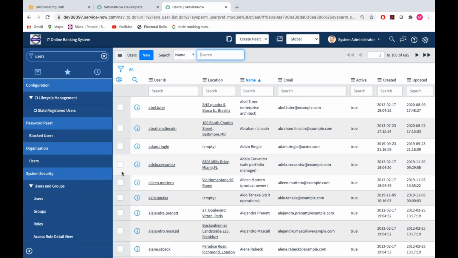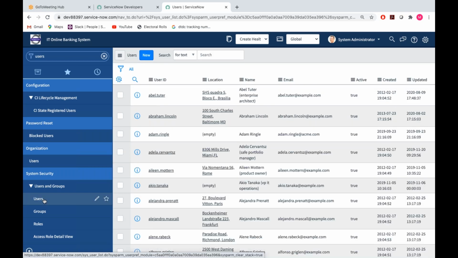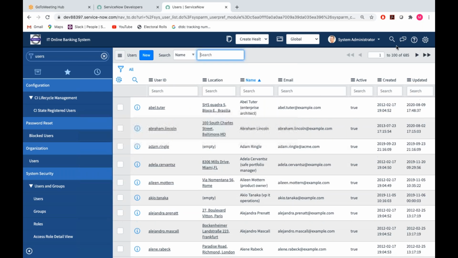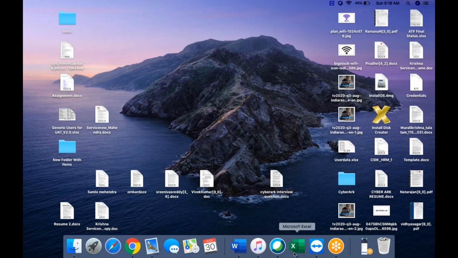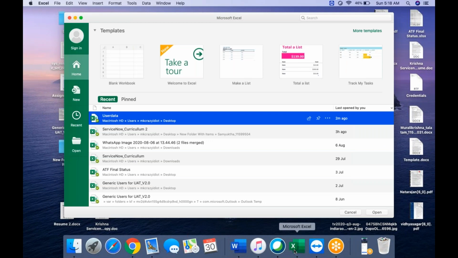Okay. So when you click the users, you will get the list of users. So right now I have 65 users. So if you have 10,000 users, if you have 20,000 users, we can import the data using that Excel sheet. So for example, I have 5 records here. So 5 records I want to import. So what are all the steps you need to perform to import the data into ServiceNow?